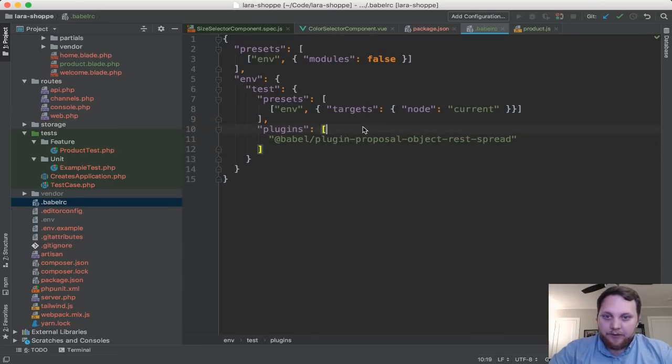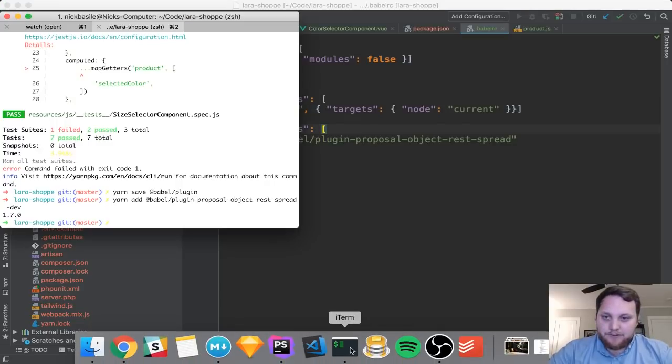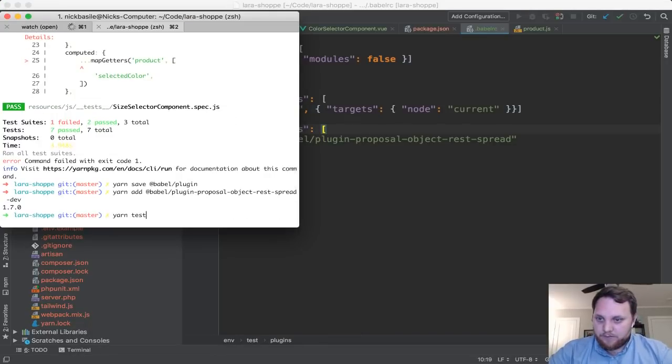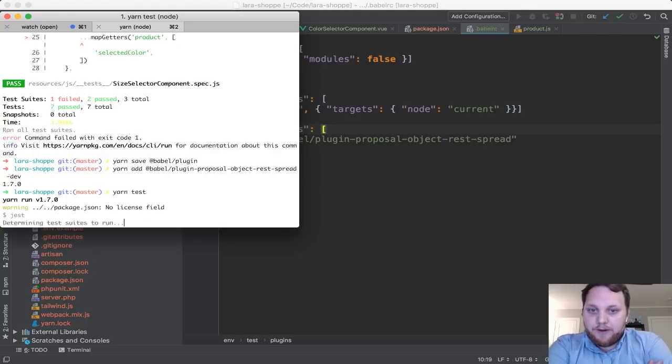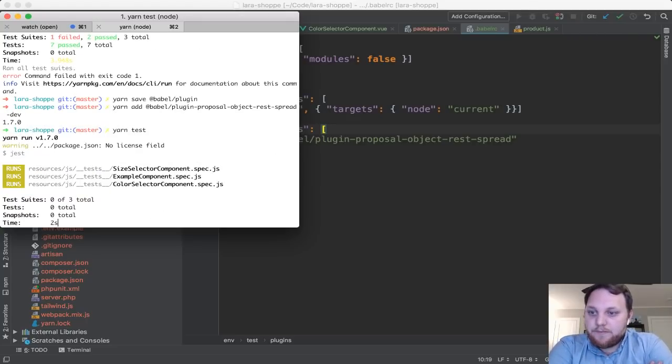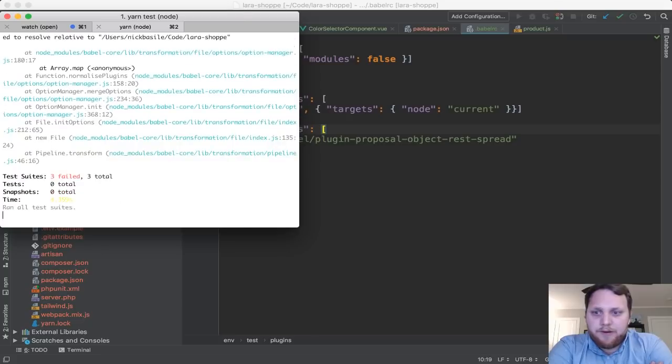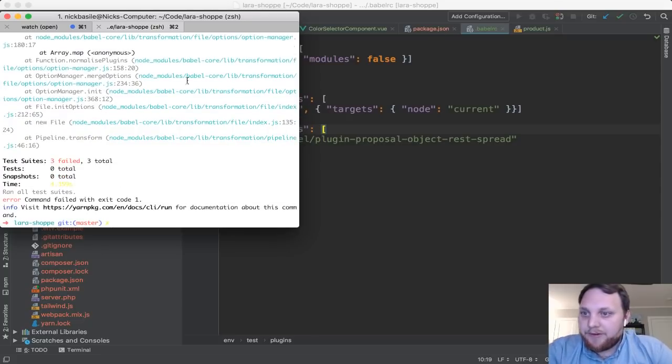I like separating it out. That should fix it for us. Let's give it a whirl. See how we're doing here. Yeah, so object spread is a newer. All right, we got a whole bunch of issues now.